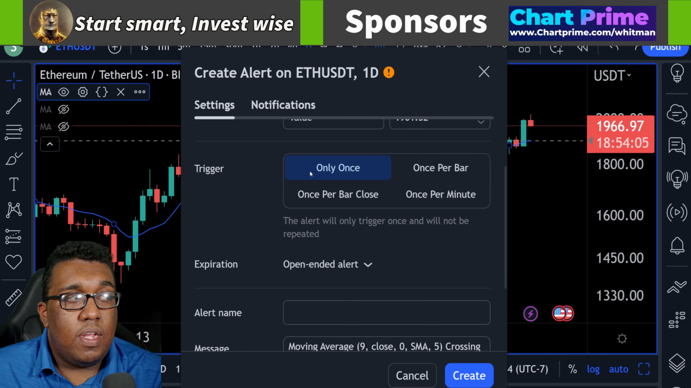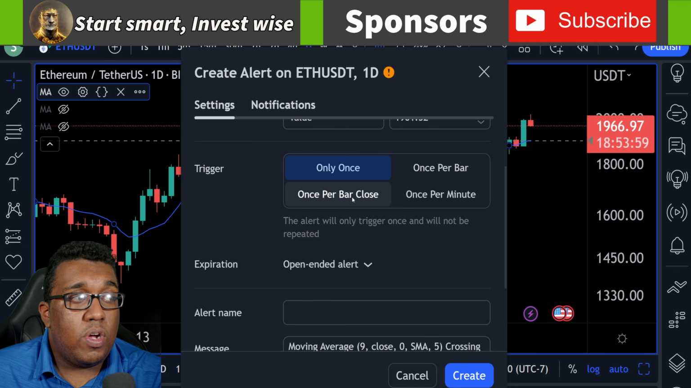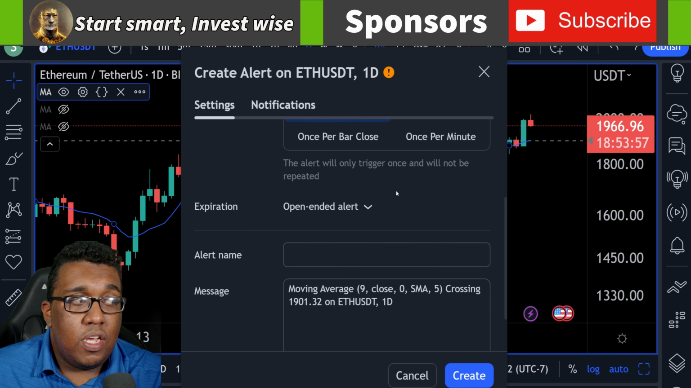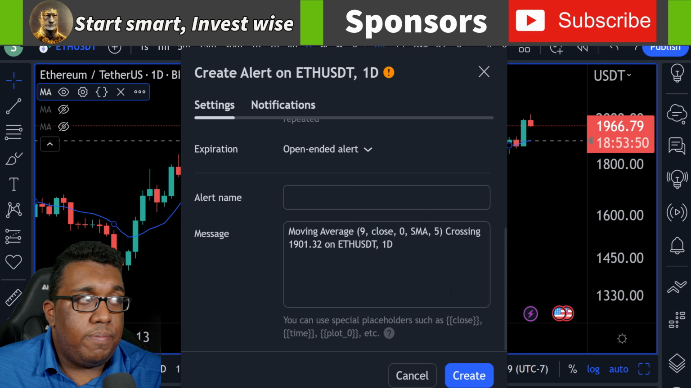And you can do trigger. This can be for an alert for every bar that's over it on whatever time frame you guys want to. Open once per bar close, once per minute. You could have a lot of stuff here. You can set up your alert name and what's going on. And then you can hit create right there and you guys can set up an alert.